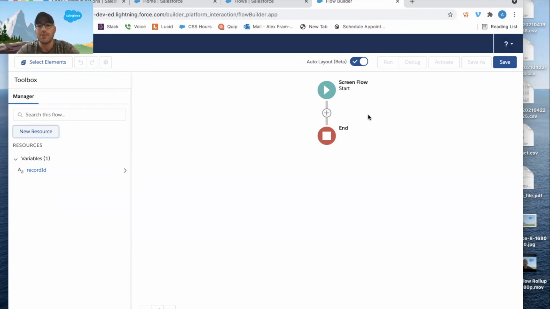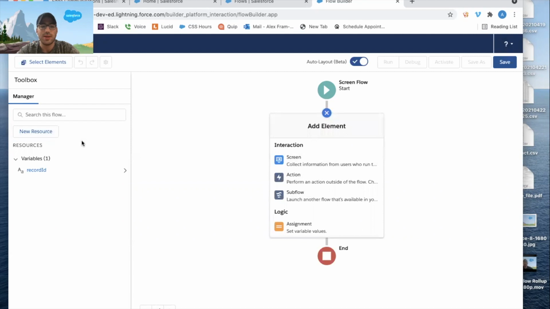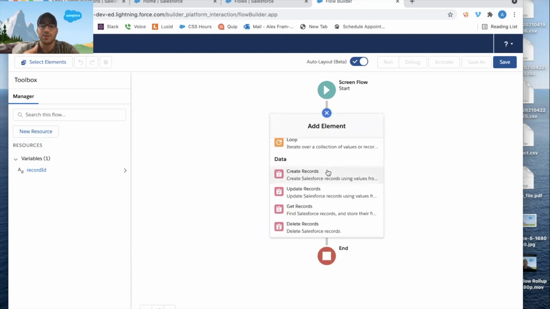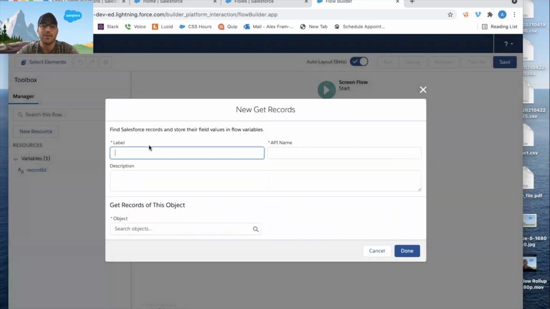So the first thing that we need to do is, now that we've gone ahead and created this record ID resource, again, we're going to ask Salesforce to return us the data that we're looking for. So we're going to go ahead and click on Get Records. I'm going to say Get All Contacts related to account.